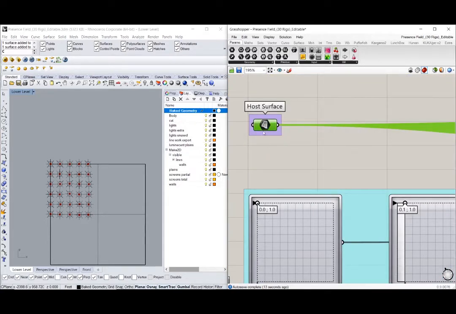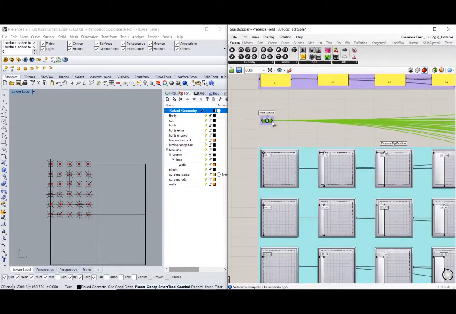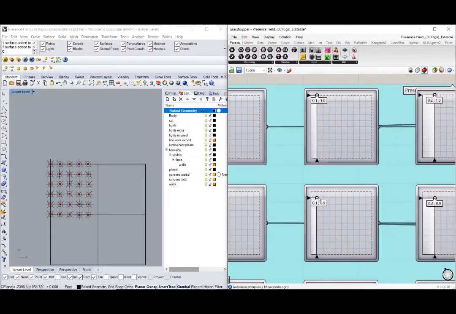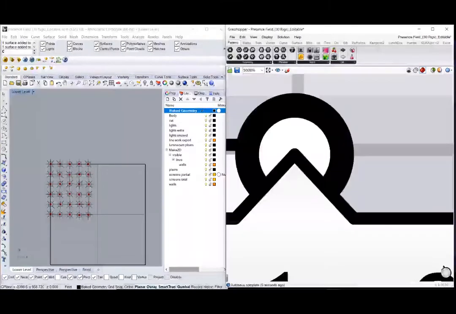I have found that the larger the plane, the more difficult it is to finally position the rigs, but you can usually manage by zooming in for finer adjustments until you've dialed it in.